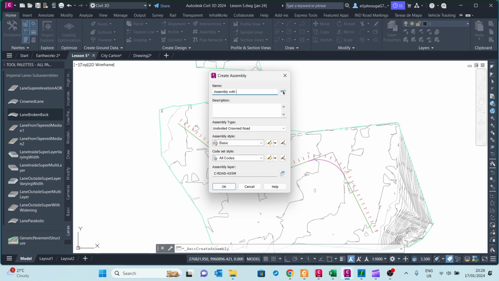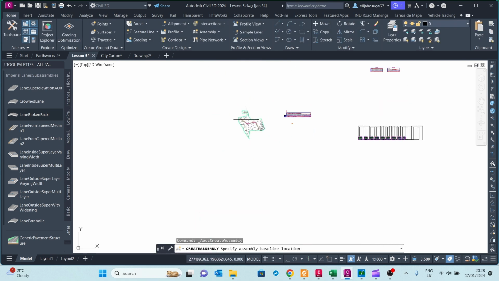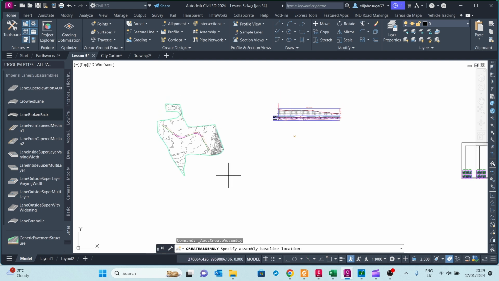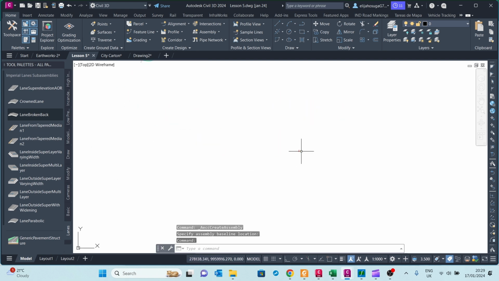I name it Assembly with Median. And then for type, it's a divided ground type. The assembly style, we leave it a basic course style to all codes, and we click OK. And we are prompted to specify assembly baseline location. We'll just place it down here. That's our assembly baseline.